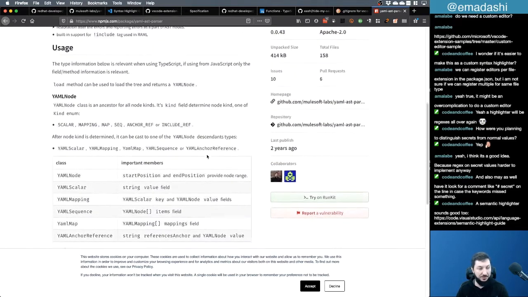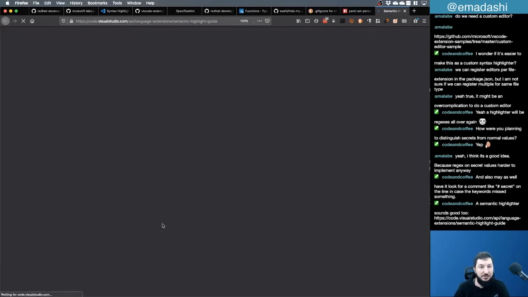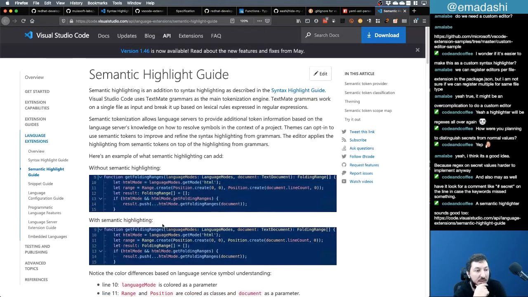All right. Code and Coffee says a semantic highlighter sounds good too. Open. There is another one.